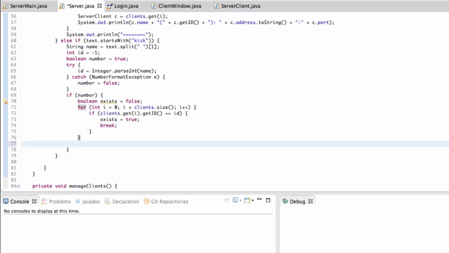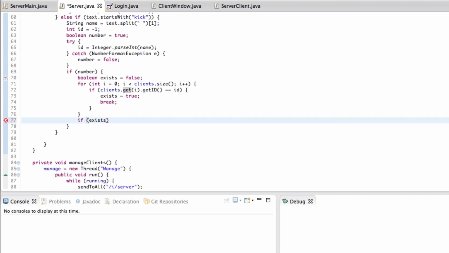And then all we have to do is say if exists, if our client does exist, because our boolean gets set to true, if we found a client with the specified ID, let's just kick him. So disconnect ID, and true. In other words, we've caused the disconnection. It's organic. It's not like a timeout error or a network error.